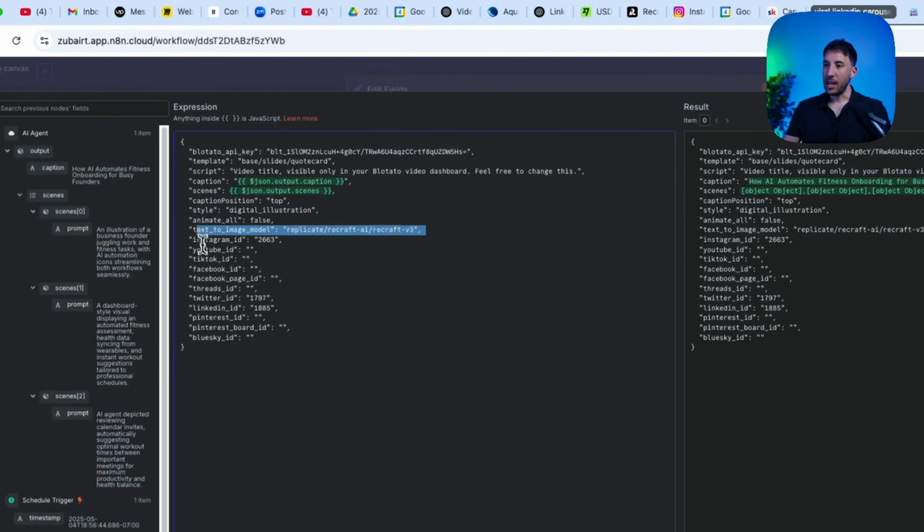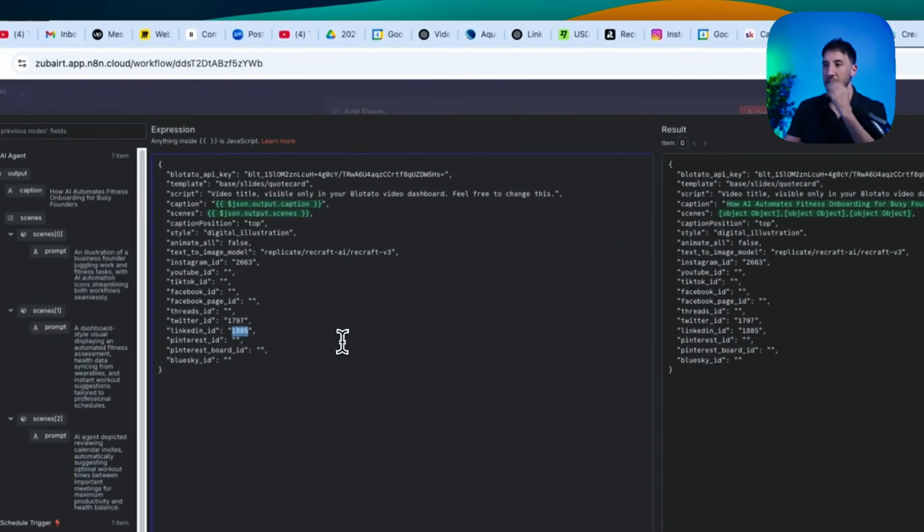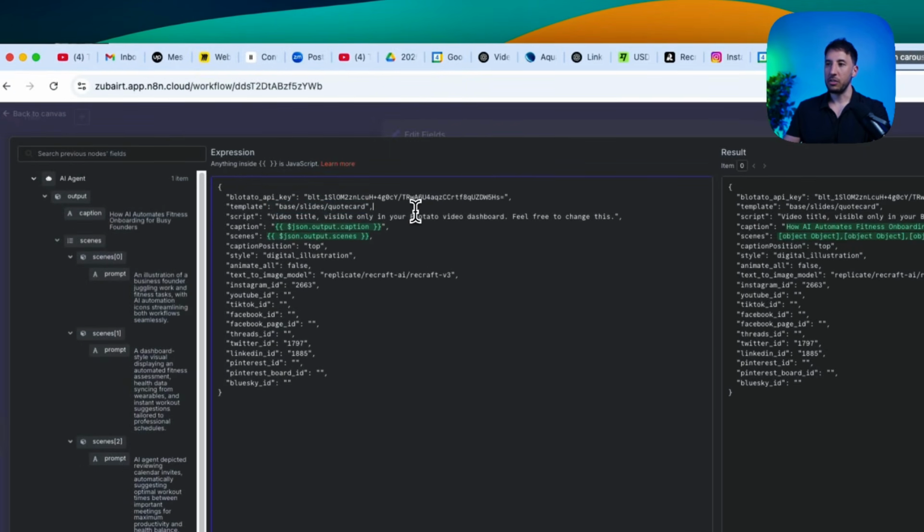So as you can see, you have the Instagram ID, YouTube ID, Facebook ID, Threads ID, all of these different IDs. I've already added my Instagram ID and also my Twitter ID and LinkedIn ID because I've already logged into those accounts. Once you log in, it's very simple. Afterwards, you need to use this template called base slides code card. Again, all of this is in the API documentation. Feel free to check that out.